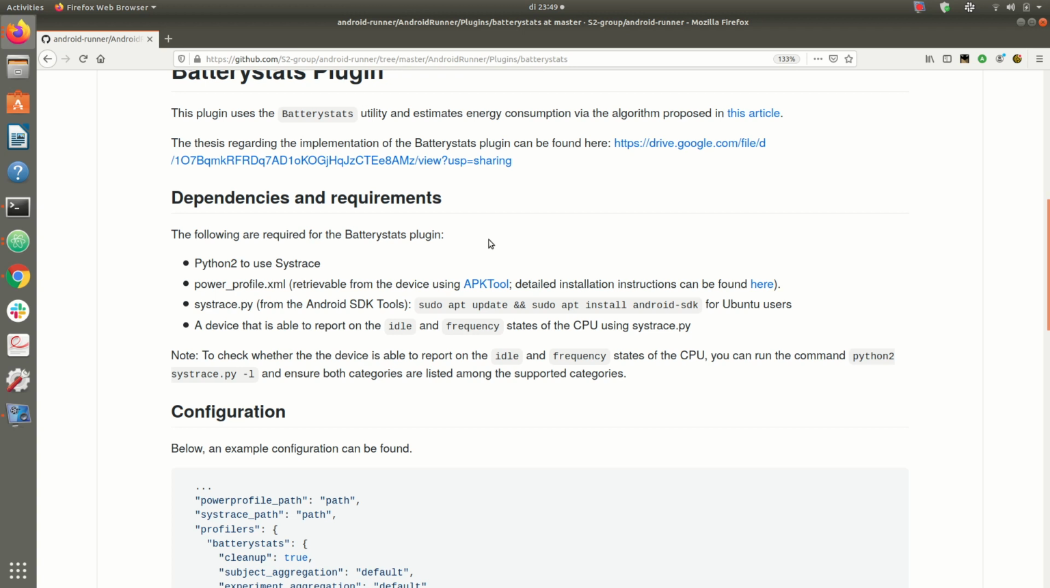And then if you're an Ubuntu user, you can download systrace using these two commands here on the terminal. And then it says here we need a device that is able to report on the idle and frequency states of the CPU.